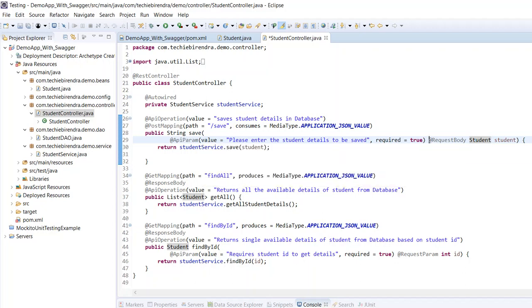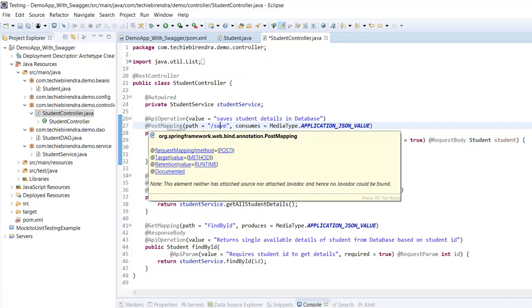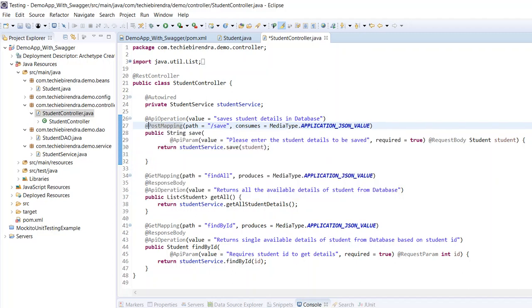So this is about the save method. Don't get confused about this API operation; I will talk about it later, because it is all about Swagger. Before that, this is the post mapping. In the latest version of Spring, you don't need to write a request mapping and then mention the method type inside it. You can directly use post mapping, and it will work as a post request. The method type will always be post.